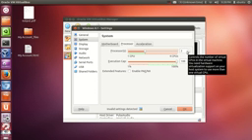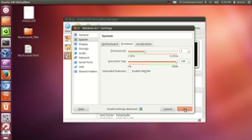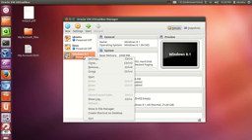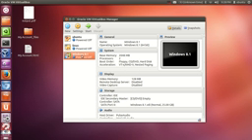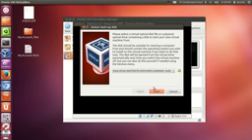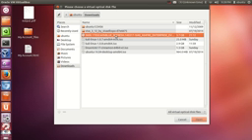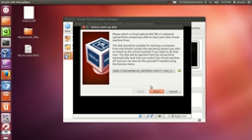So I would like to have 2 processors for this, and I will click OK, and now I will just select my virtual machine. I can either right click and click start, or I can select this Windows virtual machine and click this start button, and once it starts it asks for the ISO file which it needs for the installation of Windows 8.1. So just click this small button here and choose the path of the ISO file you have downloaded for Windows 8.1. So click that file, click open, and click start button.